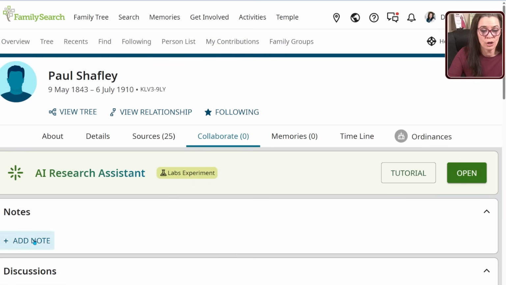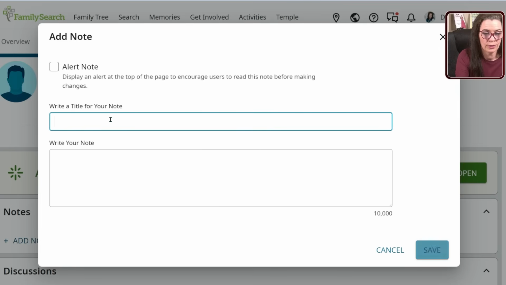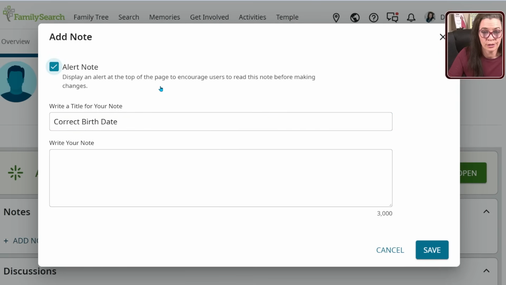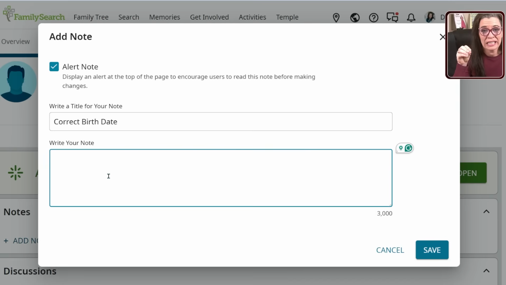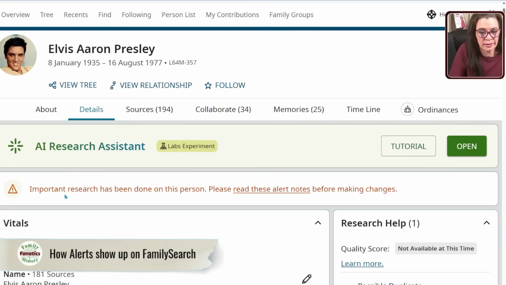So click on Add Note, and here you can say correct birth date. And if you really want everybody to know that there is a correct birth date, click on Alert. And now you need to explain why the birth date that you put in is correct and invite people not to change it. And then you need to reference the sources that you used about this information, which leads us to place number 3. Elvis Presley has the alerts that I was trying to reference for Paul.